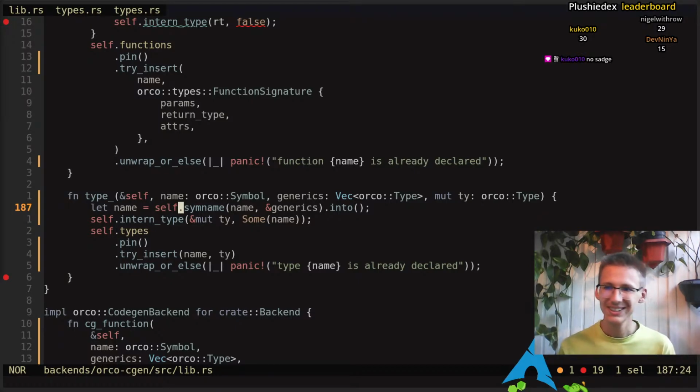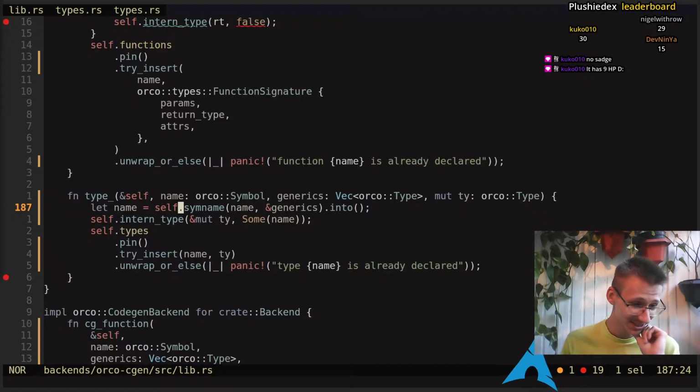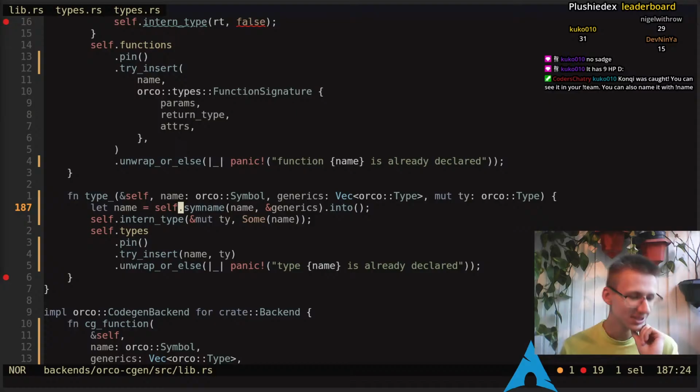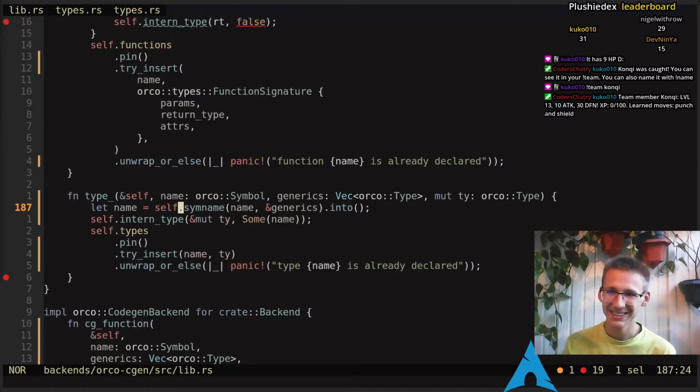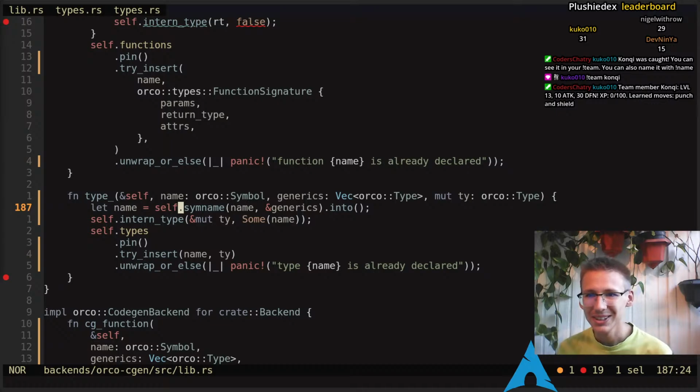No Sage. You're sad about it? What? Well, if you want, it has 9 HP. Yeah, I guess it has like 100 defense if it's that hard to catch. You caught it. Can I see the stats? I always wanna see the stats of caught plushes, because it depends on how long.